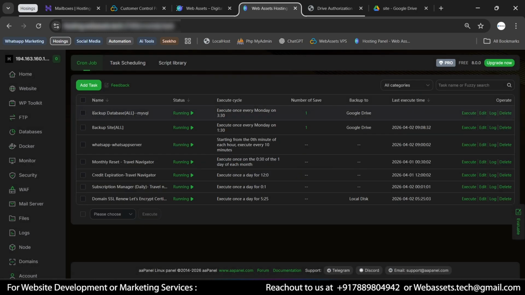And now we have successfully created our database backup as well as the backup for sites, and it will run every week on a recurring basis, and it will automatically back up our sites and the fresh copies or database copies of our site.